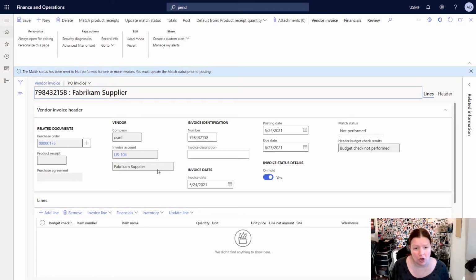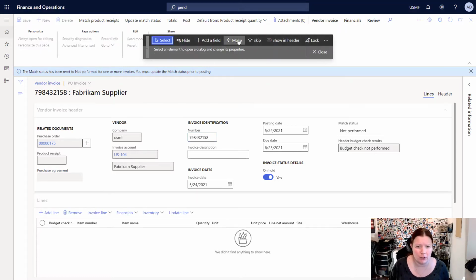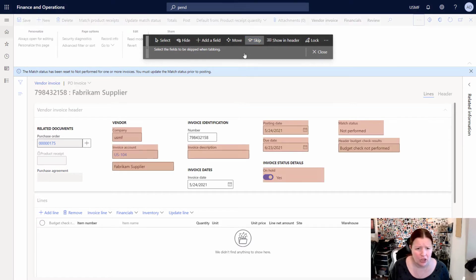And then the system will automatically select your company and invoice account details for you, and I set the tab sequence so that it will skip all the way down to number. You can see this if I quickly open up the Personalize This Page toolbar and I click on skip, you can see all the fields that are highlighted this pinkish red color. These are the fields that I'm skipping. So I will have to tab through my purchase order, product receipt, and purchase agreement fields. Then I'll tab to the invoice number and invoice dates fields. Then at that point I would be moved down to the lines.